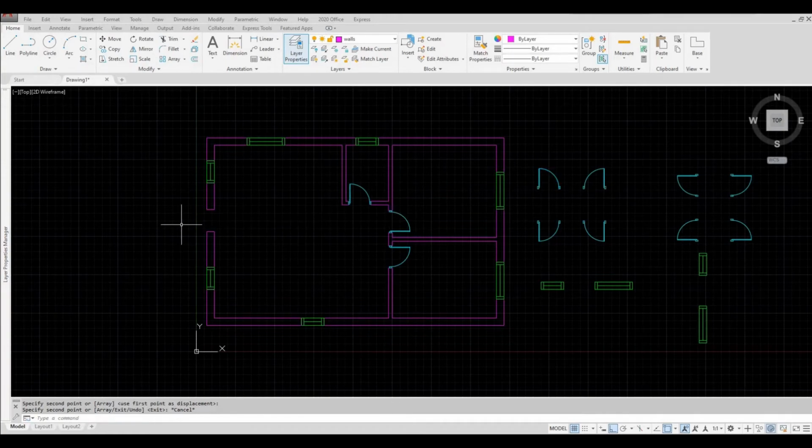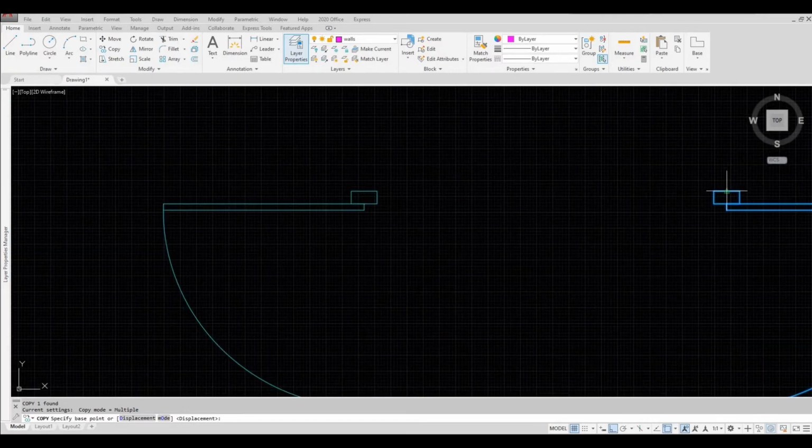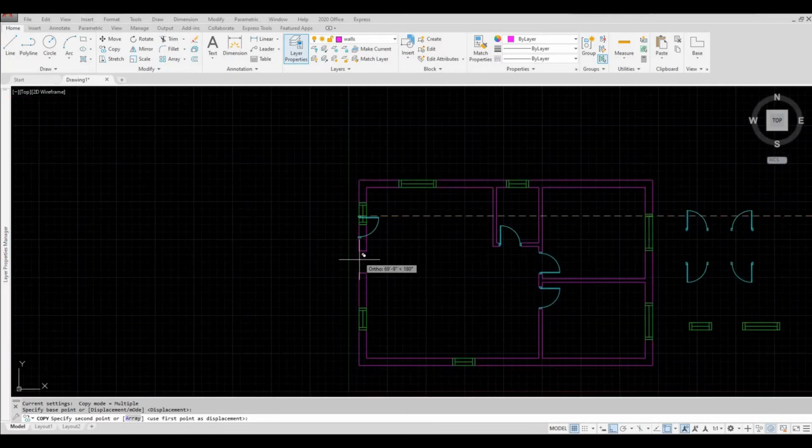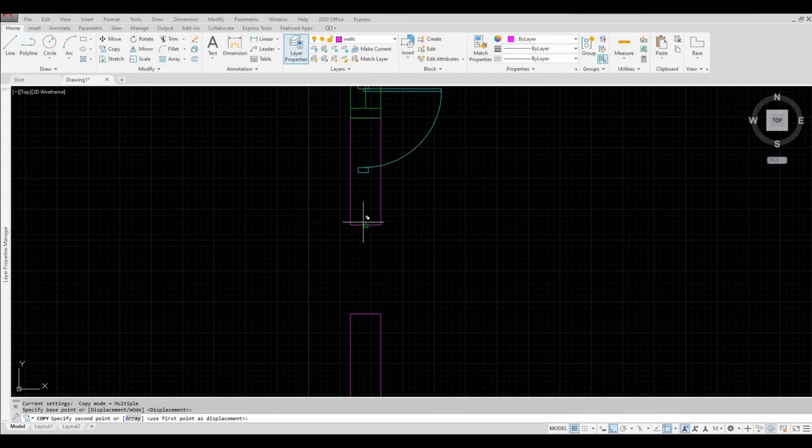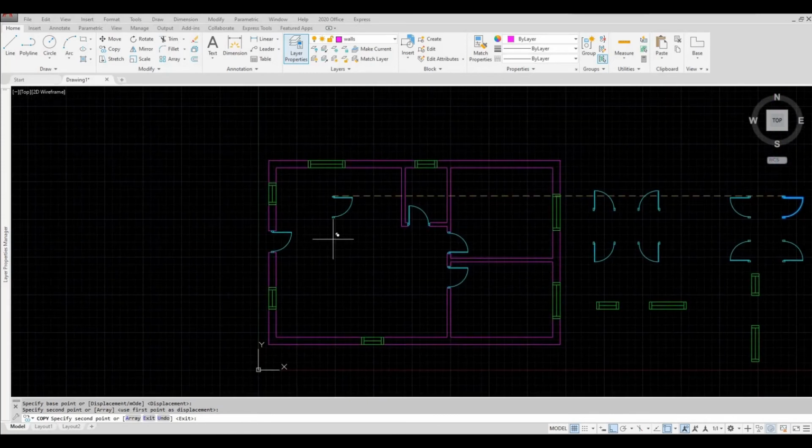Lastly, the entrance door. So I want the opening to go from the inside. So this way. So I'm gonna select again this door, type in CO, enter, grab it from the midpoint, and attach it on the midpoint of the wall. Press escape to finish the command.